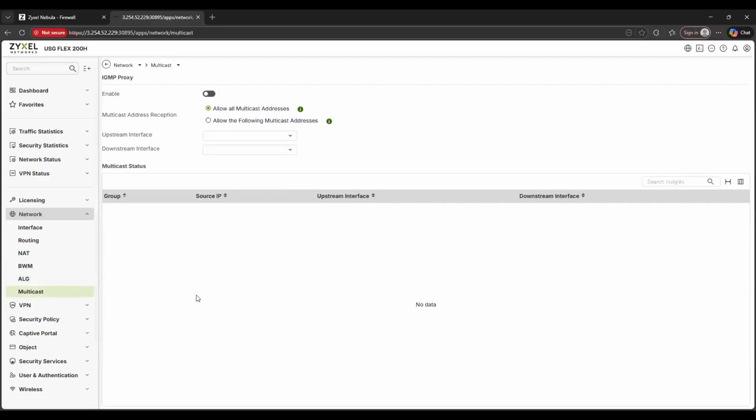Now, for multicast, we do have an option for multicast for upstream and downstream. This is something that's not in Nebula yet, but we do have it locally on the GUI. So if you need to do any type of IGMP proxies, you would have to log into the GUI locally, or through Nebula into the GUI of the actual firewall itself, to configure this option.